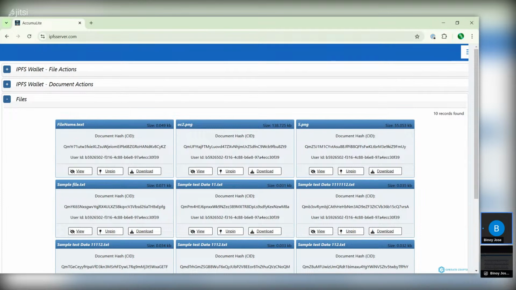Anyway, you can also download this file. As you can see, the file will be here. I'm going to open the file in Notepad.